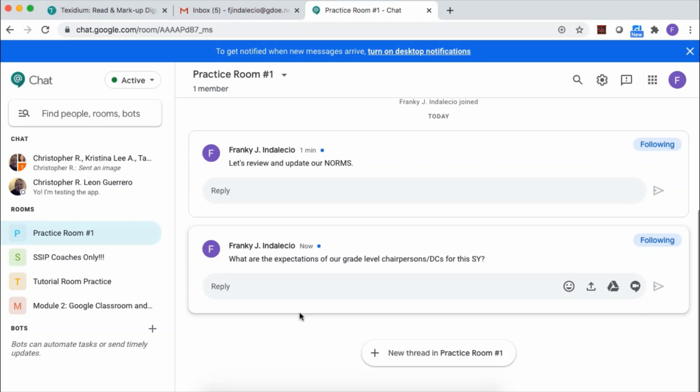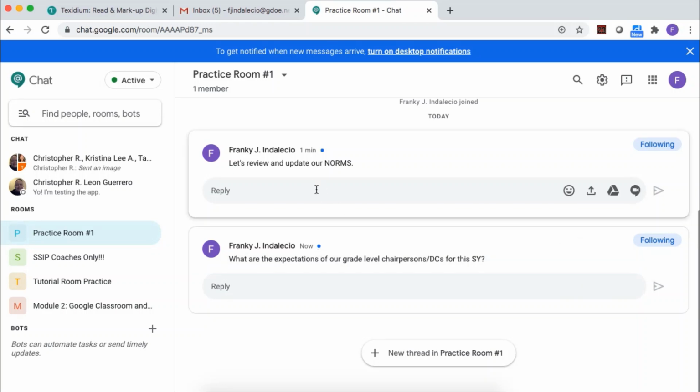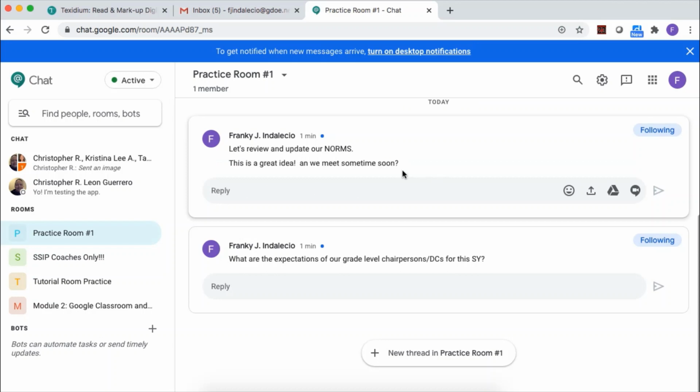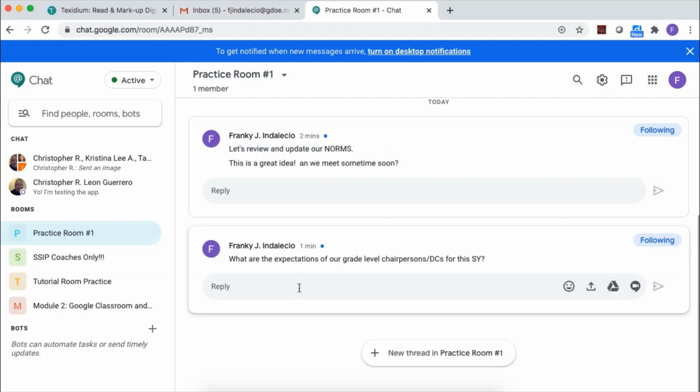And so if I were to reply here, for example, to let's review and update our norms, I could say: This is a great idea. Can we meet sometime soon? Now, when I reply to that, it stays within the thread of this first message about norms. Over here, I can message this and it'll stay within the thread regarding this conversation. So we have conversation A going on here and conversation B. And so I thought this is a really cool way to kind of organize the exchanges that are going on back and forth.